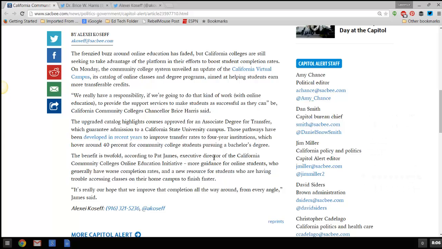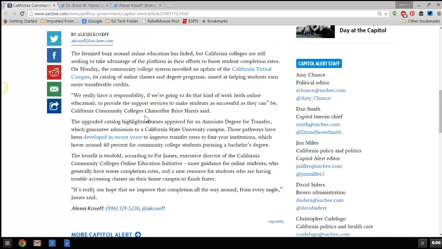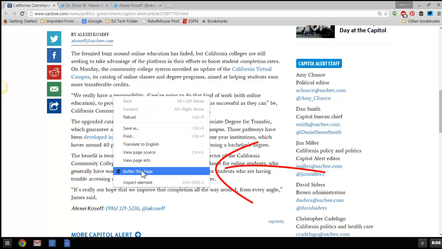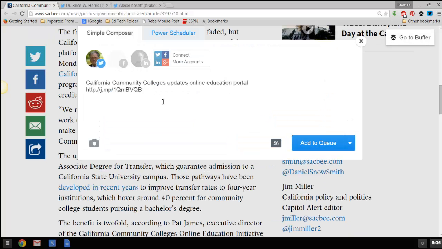So that's all good. So again, going back to the story, it's a very simple story, so I don't think there's a whole lot to add to this, but I'm going to show you how to use Buffer. Now in Chrome, which is my browser, I've got this little Buffer button up here, and when I've installed it into the browser, what it lets me do is if I right click on the story, see this, buffer this page, and that's exactly what I want. And here is the story. So the story is California Community Colleges updates online educational portal.